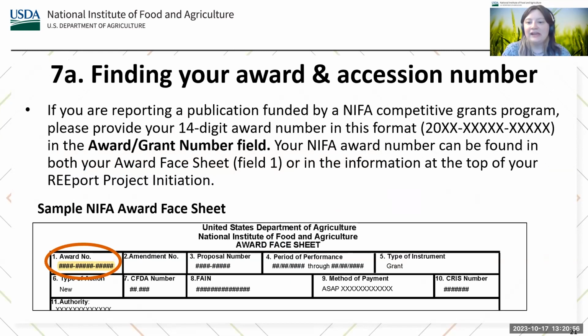Finding your award and accession number can be a little bit tricky, so here is a brief overview of where to look. If you are reporting a publication funded by a NIFA competitive grants program, please provide your 14-digit award number in this format: 4 digits, 5 digits, 5 digits in the award and grant number field.